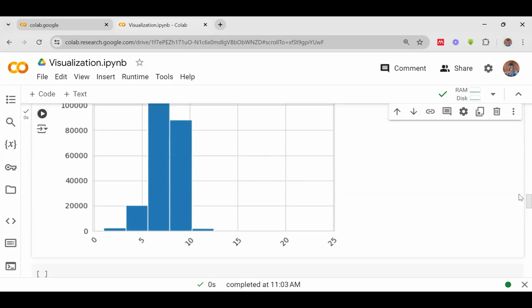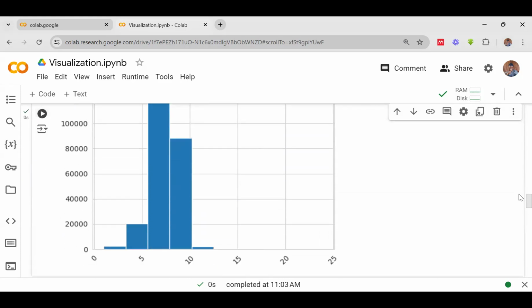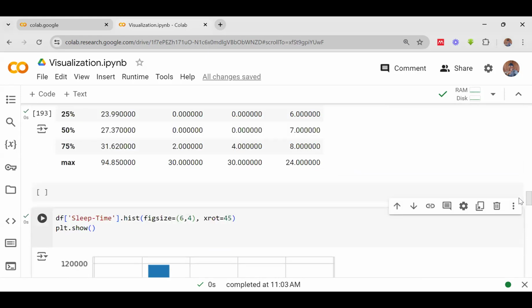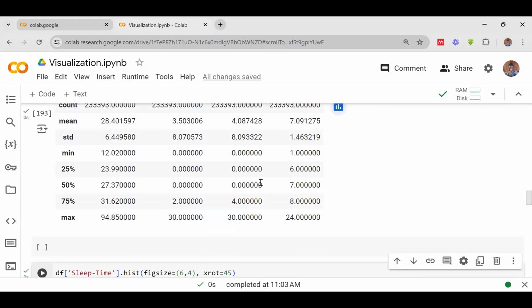If you check this shape again, it's just like an eel. If you start from here and draw over the center, you can see it's just like an eel. It looks almost normally distributed, because the mean and the median look almost the same. This is 28 and this is 27, which is good. This one again, this is 7 and this is 7, which is good.